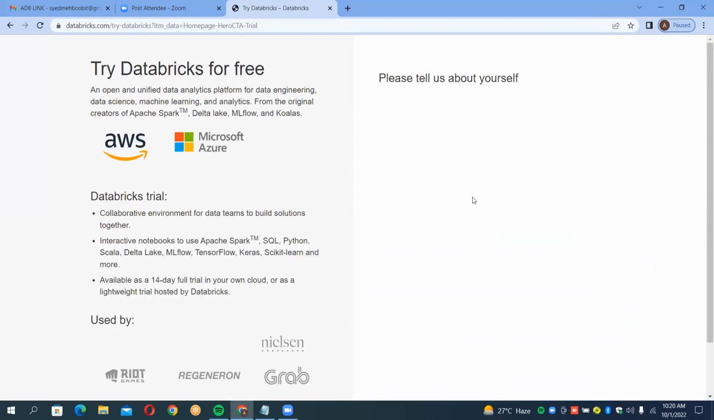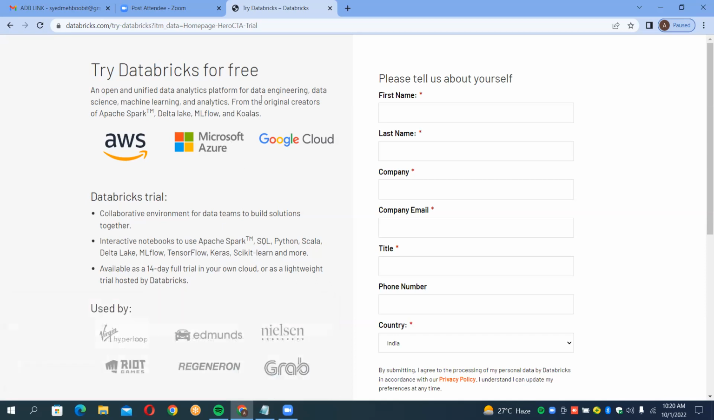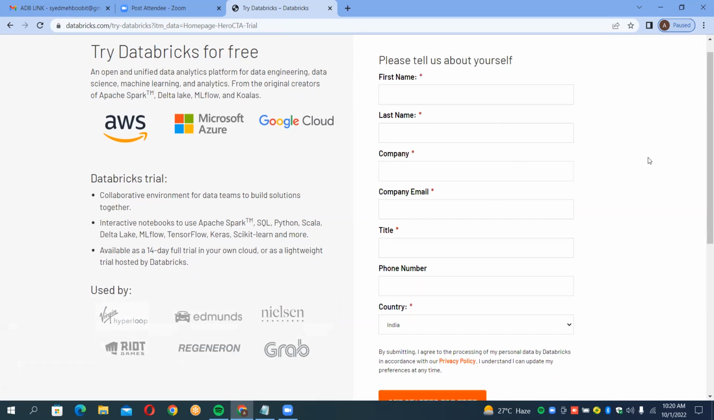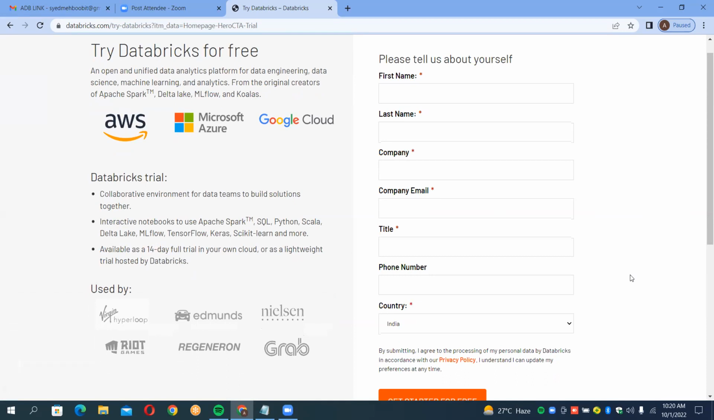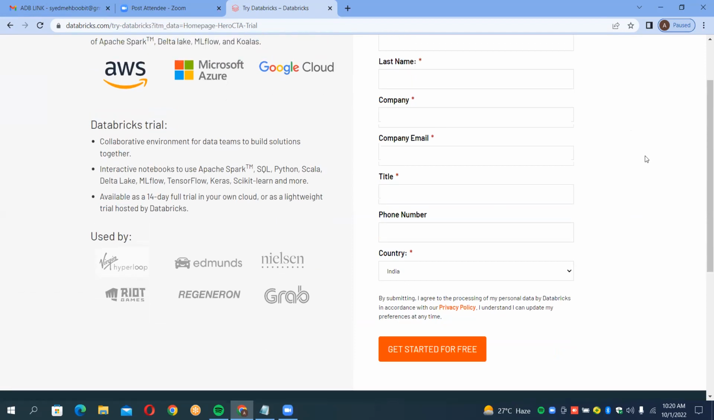Yes. So it will ask you, try Databricks for free. That means you want to try it for AWS, Microsoft Azure, or Google Cloud, whatever you have. Apart from this, you have to enter your name, phone number, etc. Then you can just click on get started for free. Once all the information is ready, let us fill it and see.